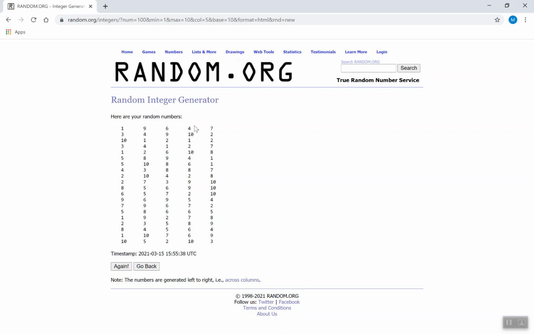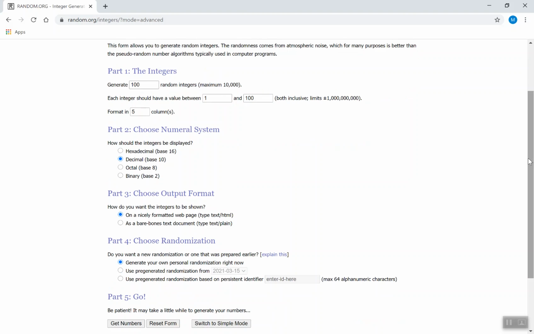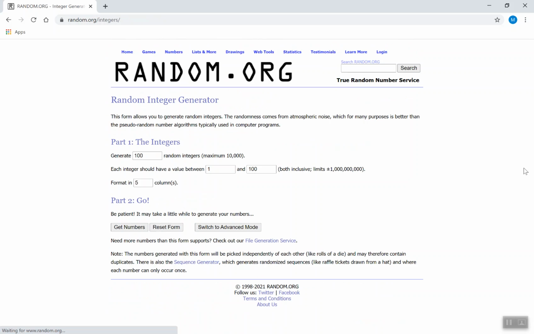Now, when you use this random integer generator, it's going to allow repeats, so you can clearly see all the repeat numbers here. And we could go back, and there's a more advanced mode, so if you really want to get into and work in, say, bases other than base 10, you could do that here, but you probably are fine with the simple mode, so you don't need to mess with anything. Just put in what you want. So this is good if you want repeats.